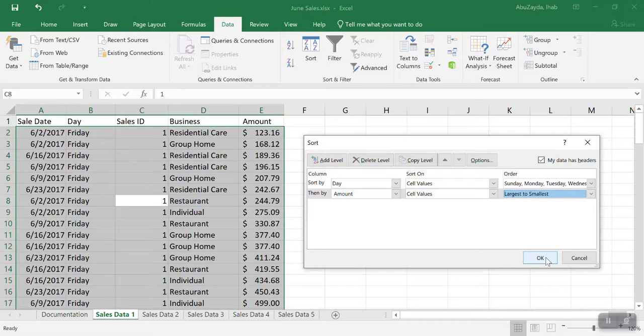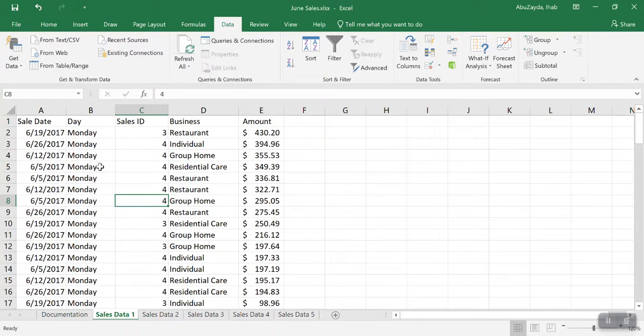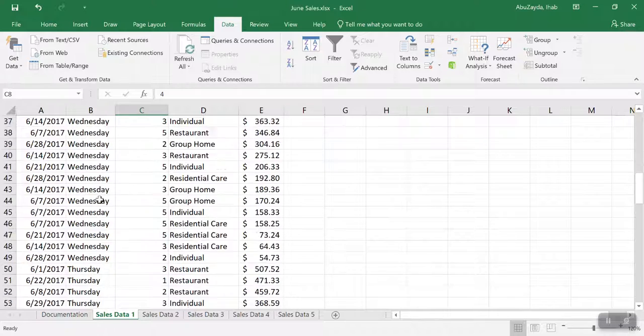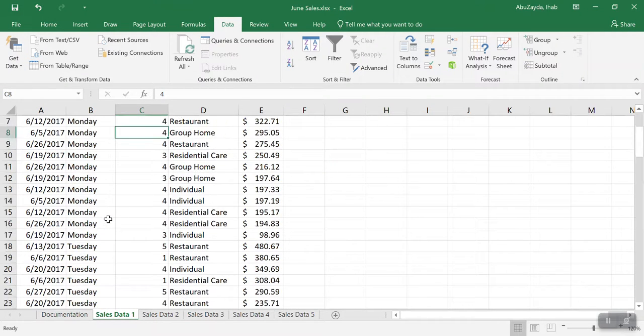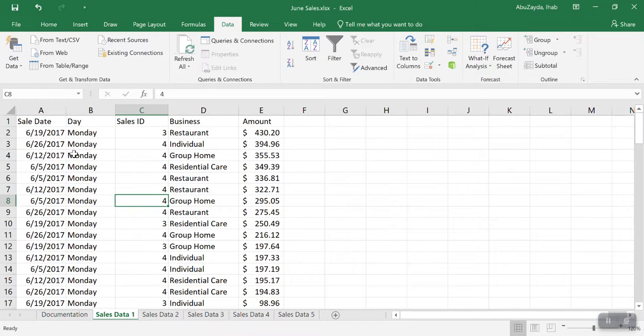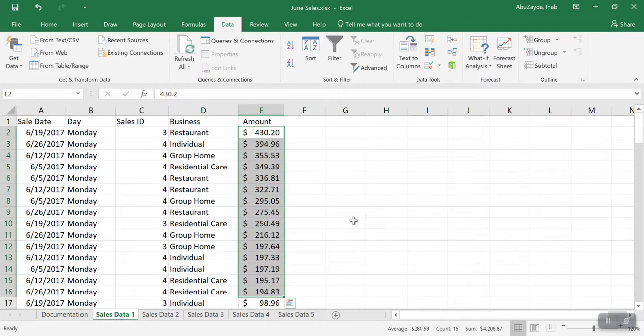You click OK. You see it's going to go from Monday to Tuesday, Wednesday, Thursday, and that's the correct order. And for each day, we sort by amount from the largest amount to the smallest amount.